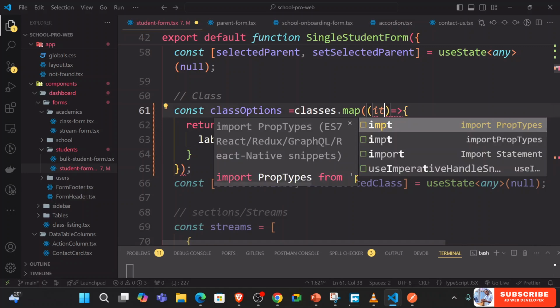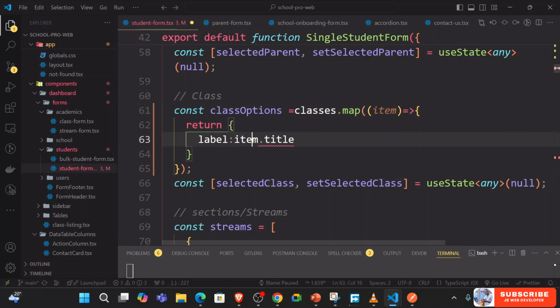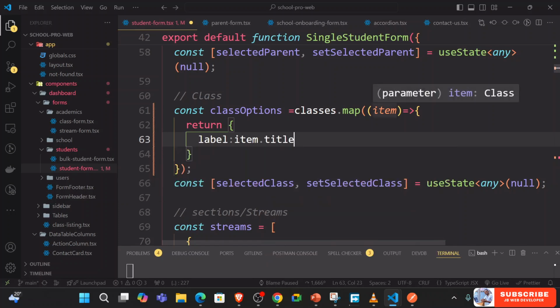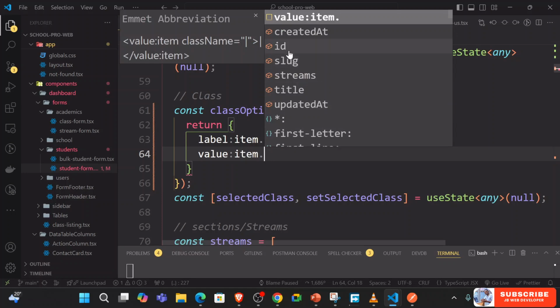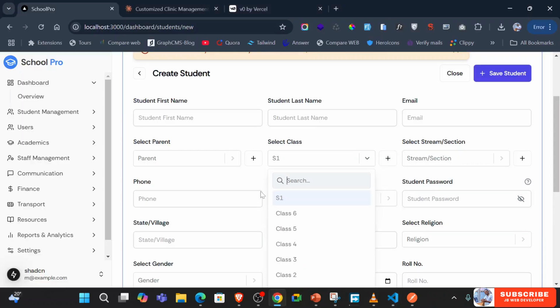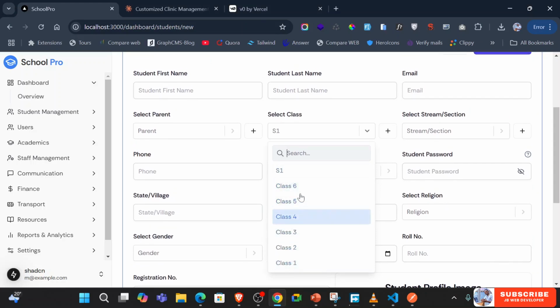Let's just say this as item dot. Okay, so I think we're just naming it this way since class is a reserved keyword. And then here I'm just going to have the value, which is going to be item.id. So this goes back to what we have as this. You have all the classes, right? We have all the classes the way you see them.